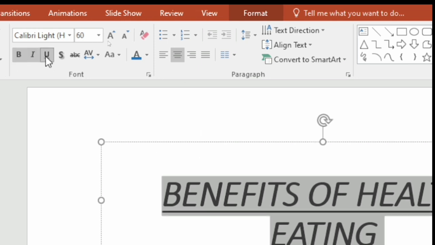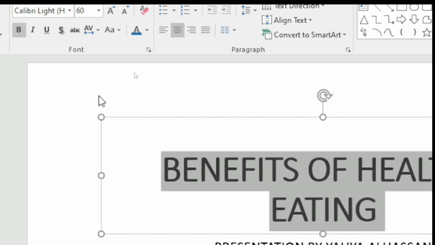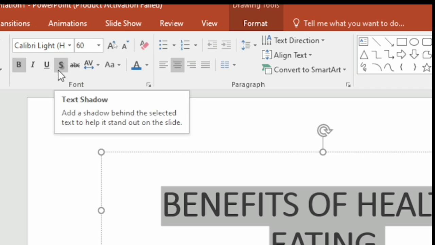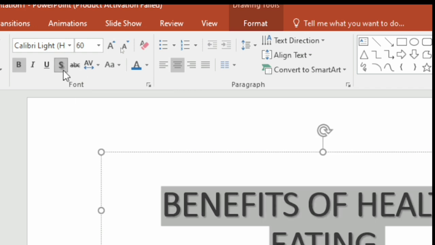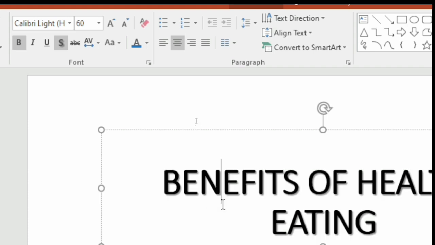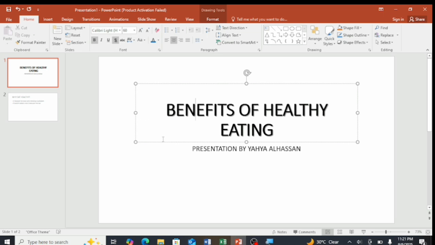If I click on underline, it puts a line under it, but I don't want a line under it, and I don't want the italic. So let me remove it. And you can put a shadow on your text by clicking on this. It will put a shadow on your text. So these are some of the formatting tools you can add using the bold, the italic, and the underline. And of course, you can change the color if you want, and you can also increase the font size.